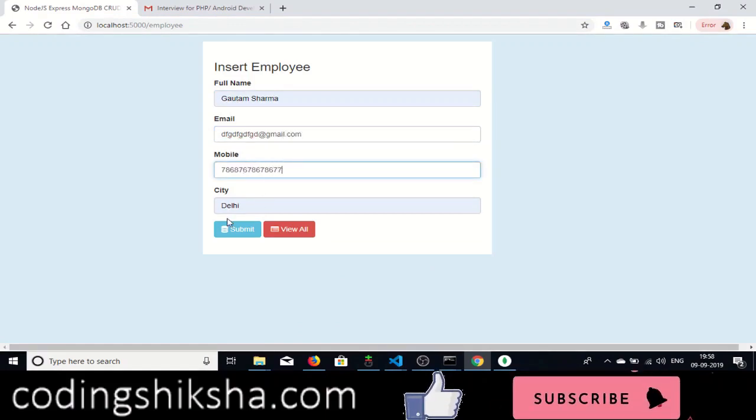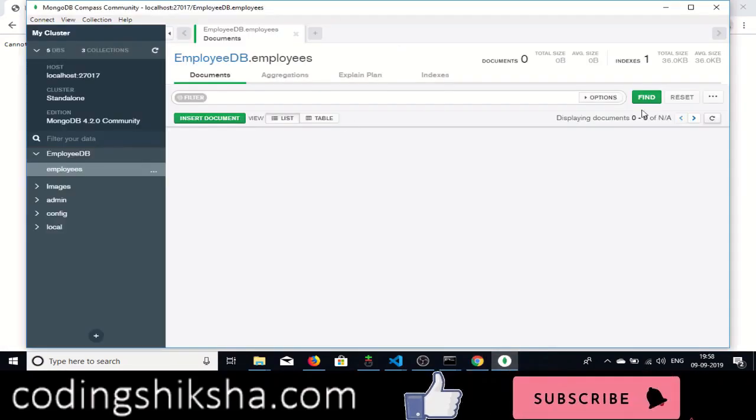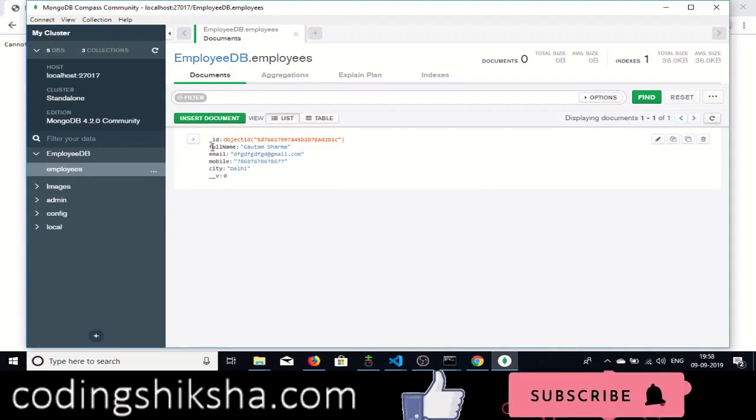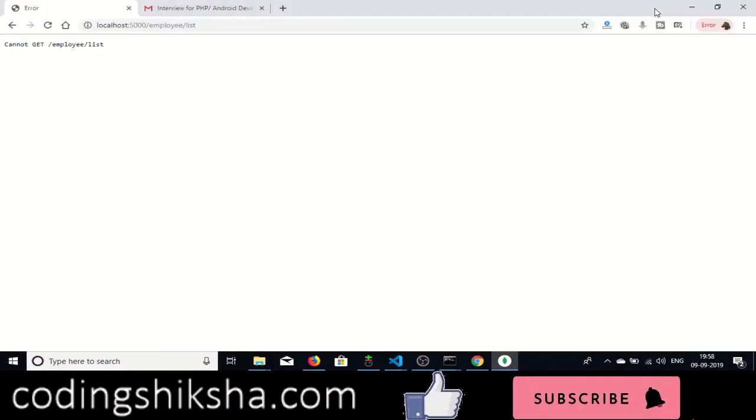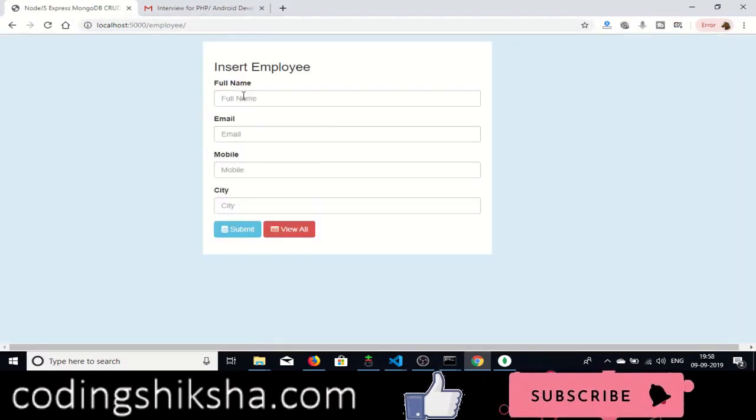Put a mobile number, city Delhi. If I submit it, you will see that it says cannot get employee list. I understand that we haven't configured this file. Let me just check the MongoDB if it is successfully inserted. You can see that it has successfully inserted one entry into the database, Gautam Sharma. You can see the email, mobile, city. If I try to enter some other entry, we can enter it.